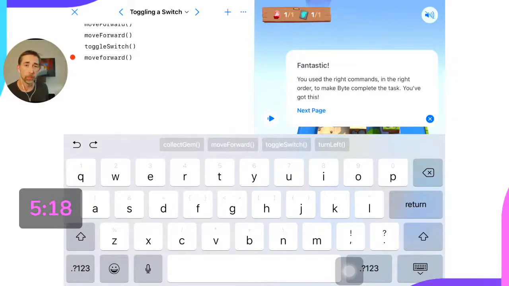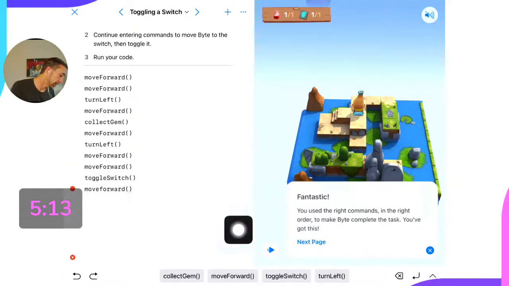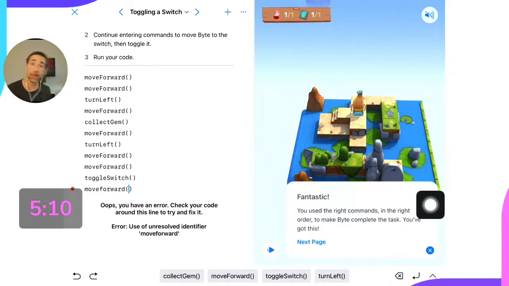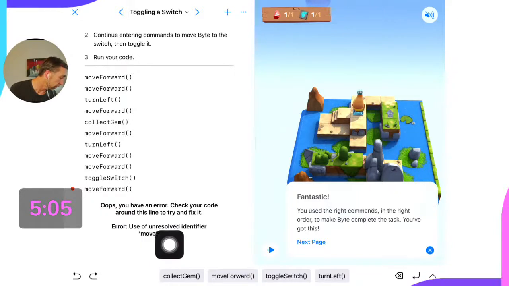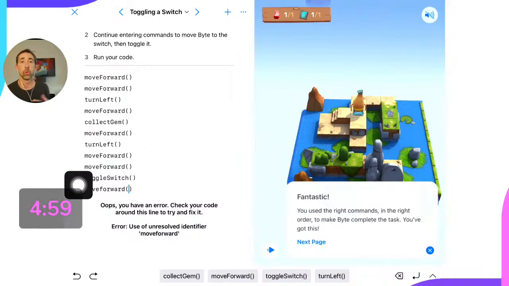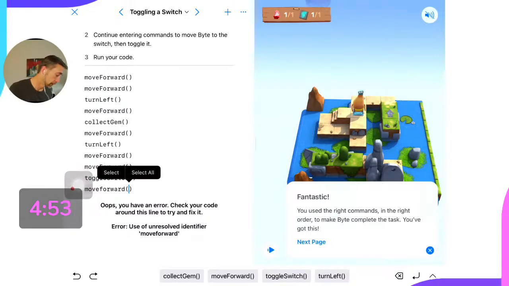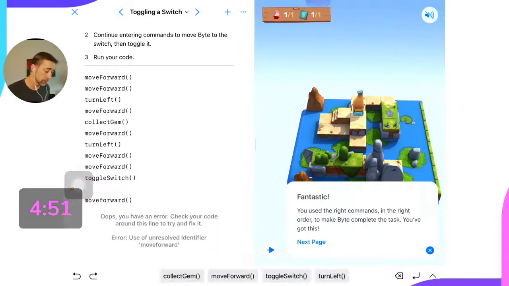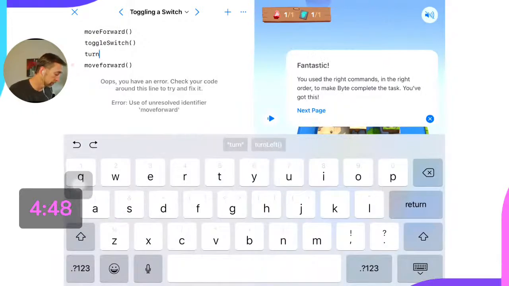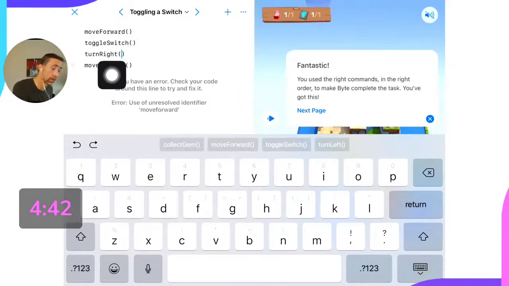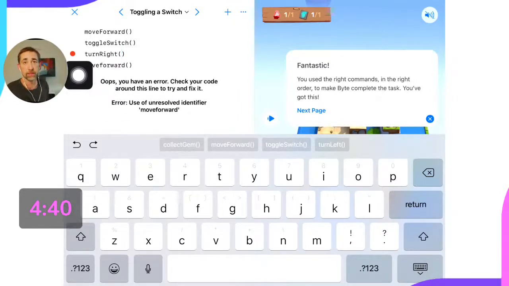But I have a small problem now. Can anyone spot it? So if I tap on the red dot, this actually won't let me run my playground. So I get this kind of cryptic error message saying, use of unresolved identifier, move forward. Well, all that's saying is that Swift doesn't know what to do when you tell it to move forward. It's like if we typed in turn right, there is no turn right command yet. And you notice I'm using my capital letter for my R because it's a new word that's called camel case because it looks like a camel.